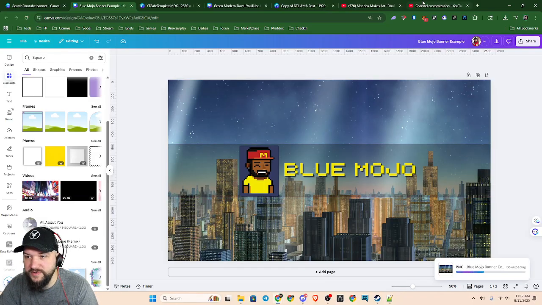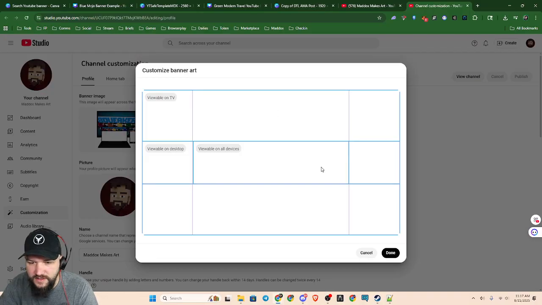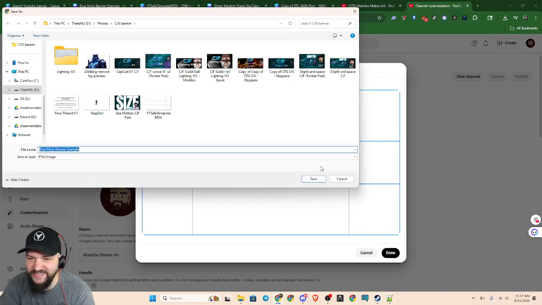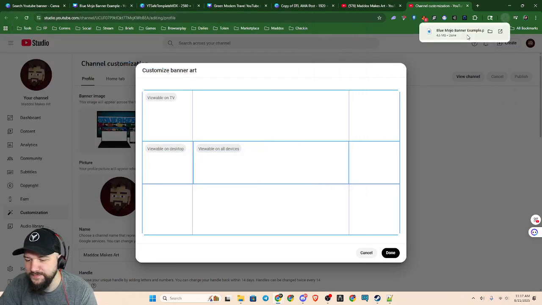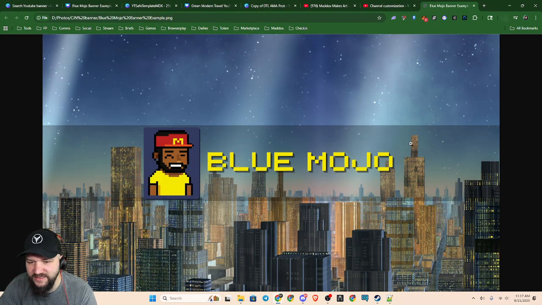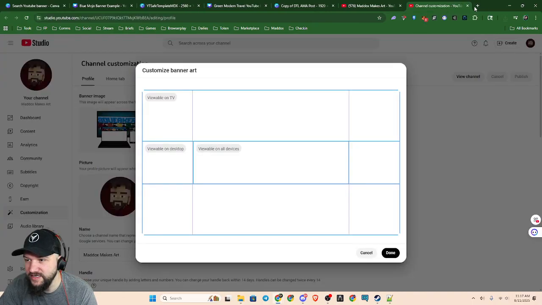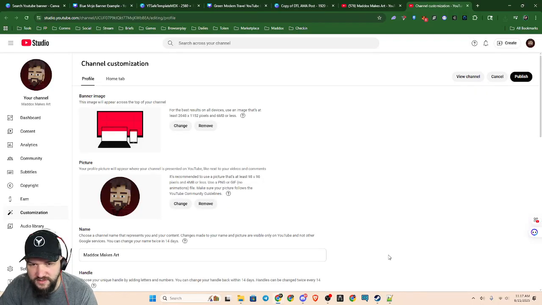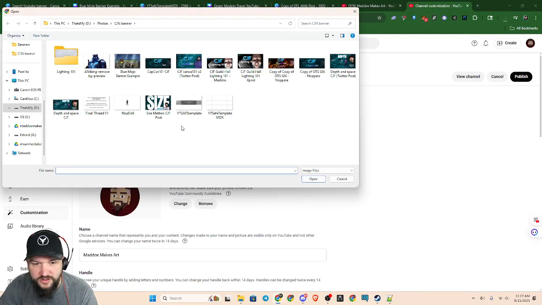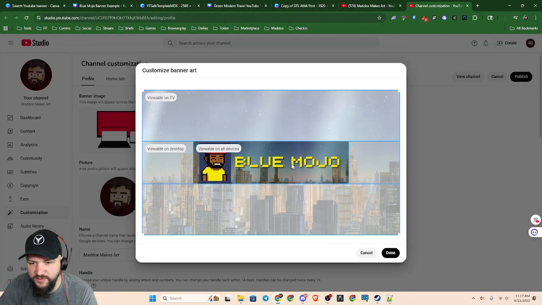Now, another thing to be mindful of is not only the size of the image, but the memory size of the image itself. So done. Thank you. And if this is more than 6 megabytes, it's not going to work. Something to note.